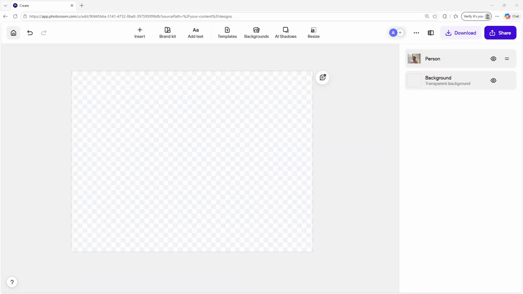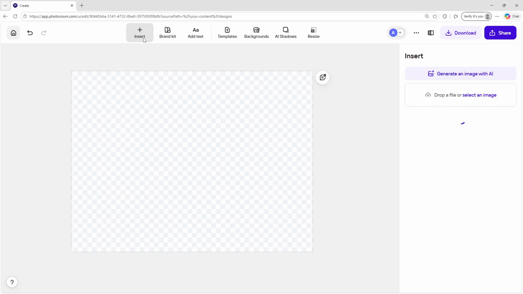In today's video, you will learn how to change background in Photoroom PC. Changing the background of an image is a great way to make your photos look cleaner, more professional, and more visually appealing. To begin, start by selecting your picture, click on Insert, and then choose Select an Image.